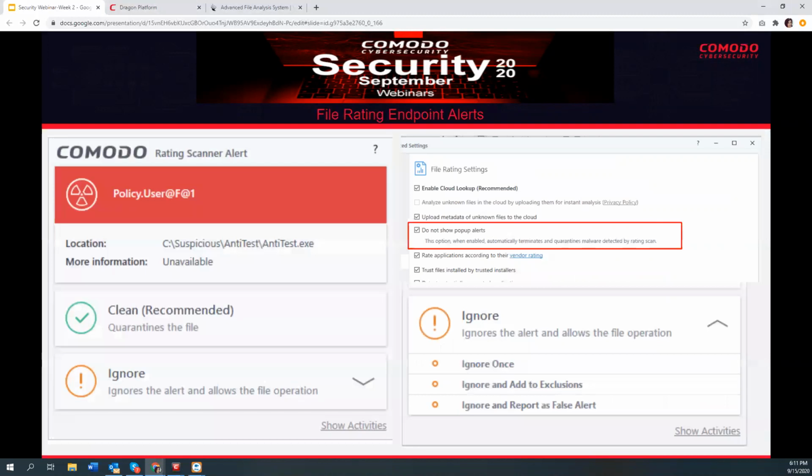File rating settings interface has the same options as the EM portal. So I want to show the CCS screen on the previous slide. I will explain these options in more detail in the next EM slides.